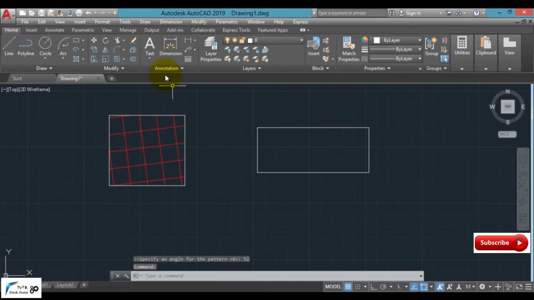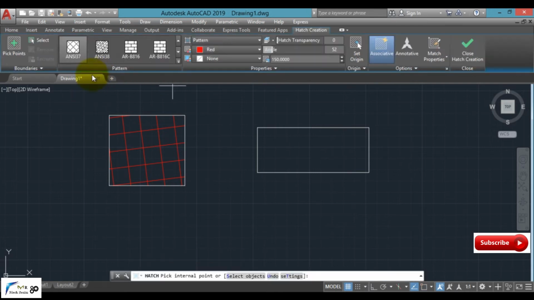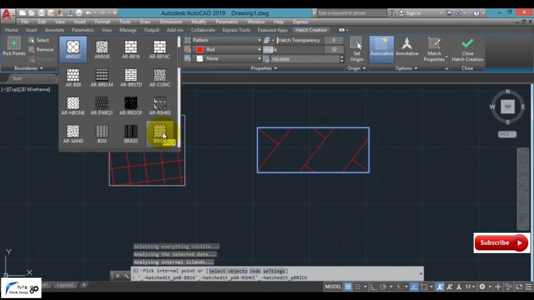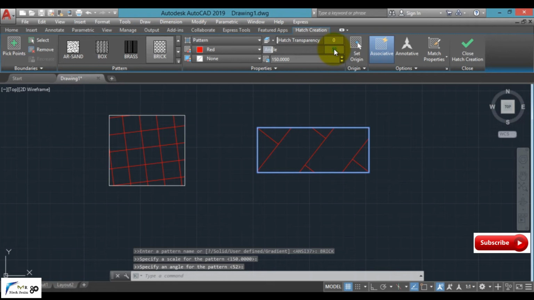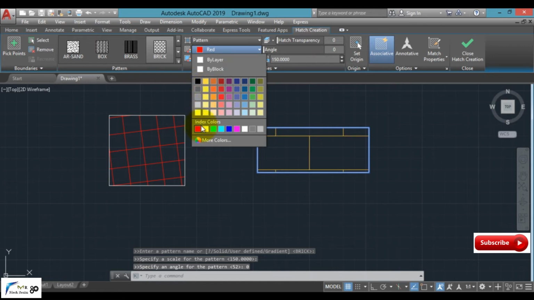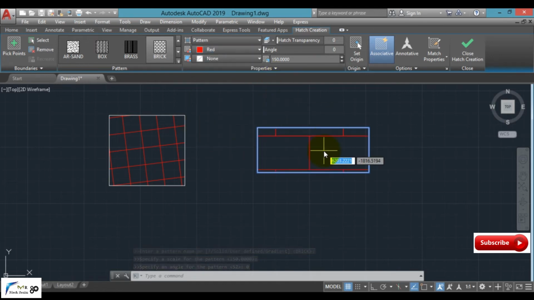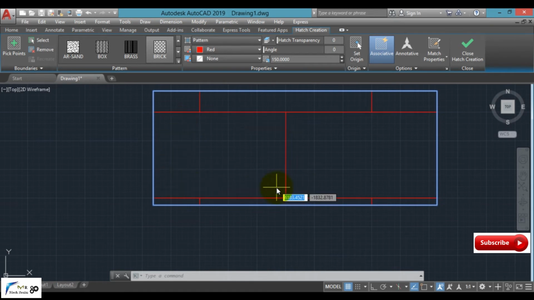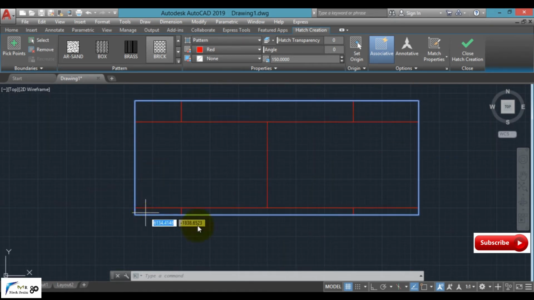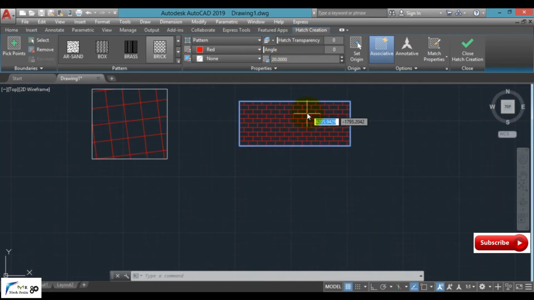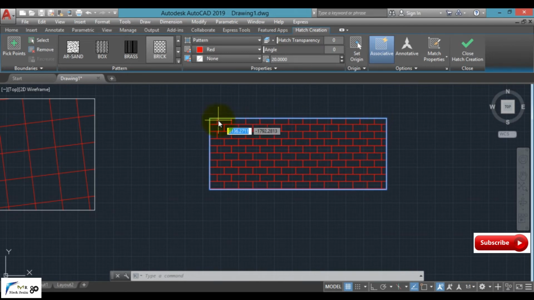Clear? Once again I am going to repeat the command. Simply select the hatch option, select this one, and let me select brick in this case. This one is brick, and let me define the angle as 0 degrees and select the color as red. As we can see, the brick is of larger scale and it cannot be filled easily within this confined rectangle. So let me take the hatch scale as 50. Yet it is still large, so let me introduce it as 20 mm. Clear? As we can see, a hatch has been created.